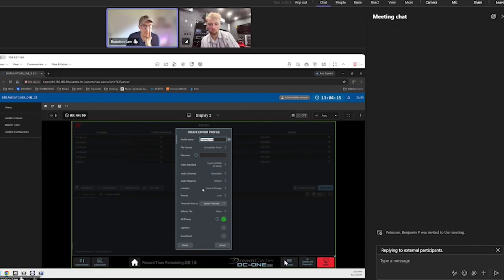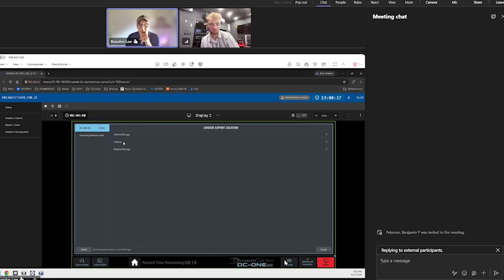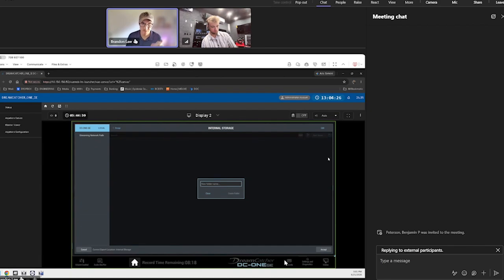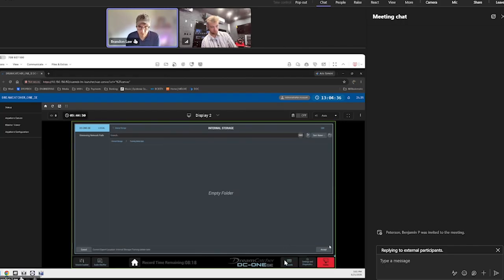So location here. Your options would be external storage if you had that flash drive or hard drive plugged in. For us, we're going to write it to the internal storage, which, like I said before, is just kind of a terabyte on the system, just hanging out. And again, we're going to call this just like training, delete later. And we'll write it into there, accept.